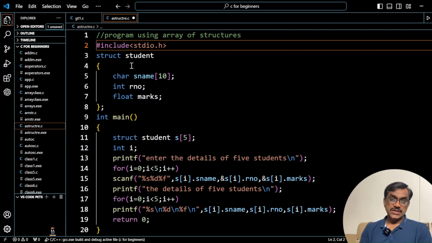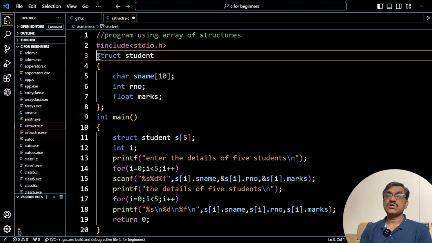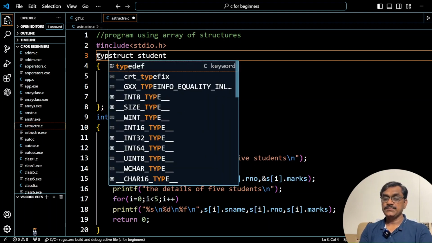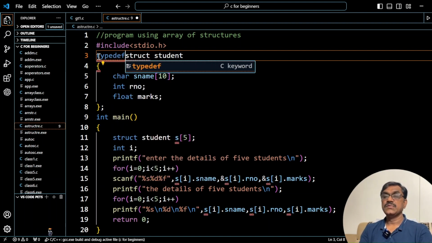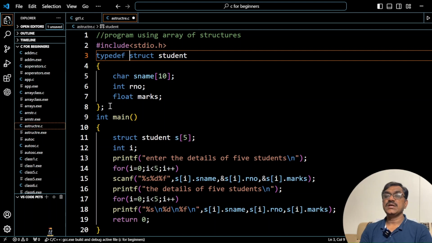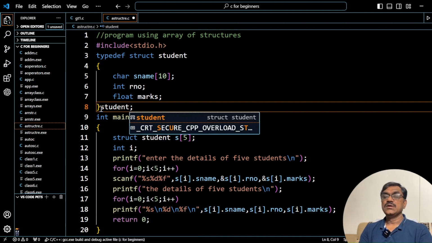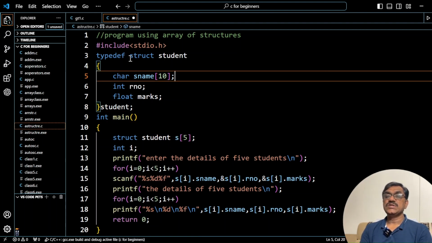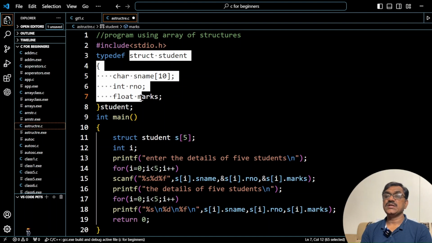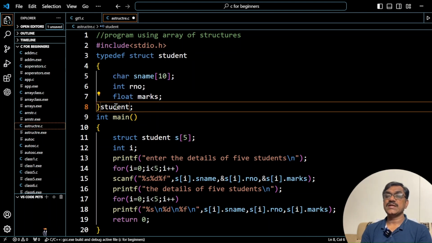Already we discussed that the typedef statement is going to create a new name, or it is trying to give a new name for the existing data type. To give shortcut names for the structure, here you write typedef struct student, and before this semicolon I'm just writing student. That means the user defined data type struct student is renamed as the new data type student.